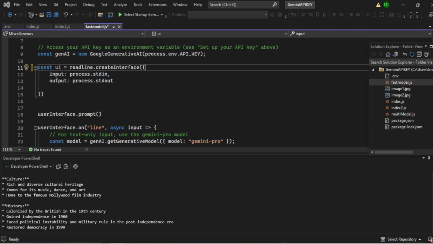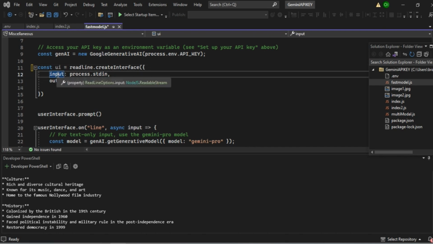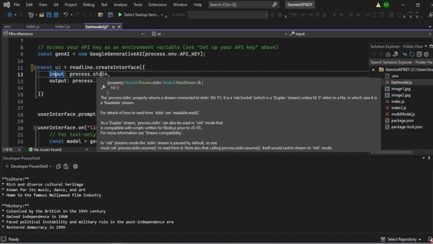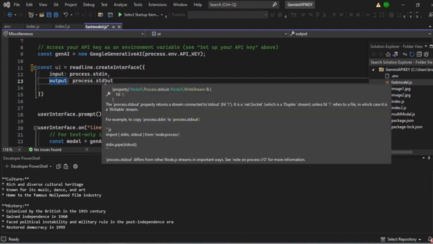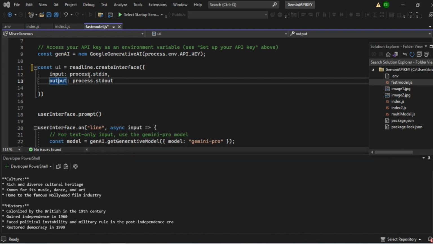Now I will define a list of variables here. I say input, pass it to process.stdin. In Node.js, process.stdin is a property that returns a stream connected to the stdin. This will give us a better outlook than what we did before. For the output again, I use process.stdout as well. So, stdin, stdout.